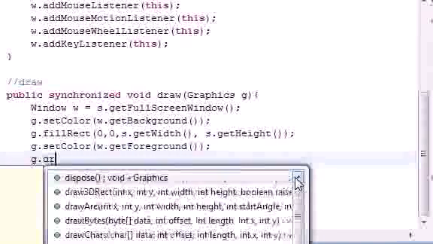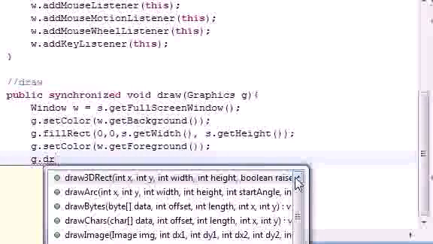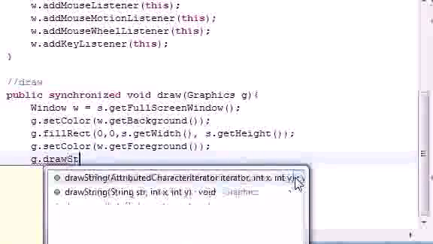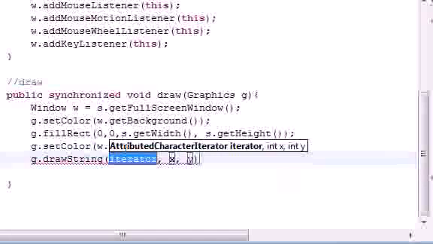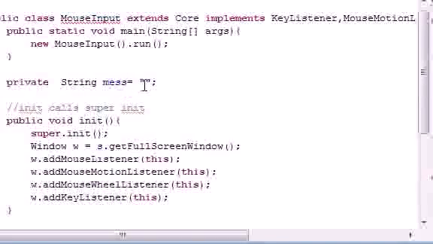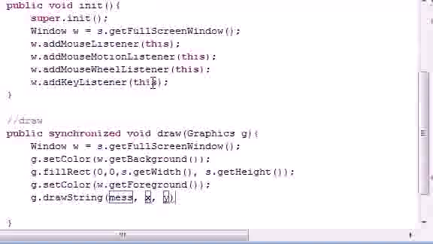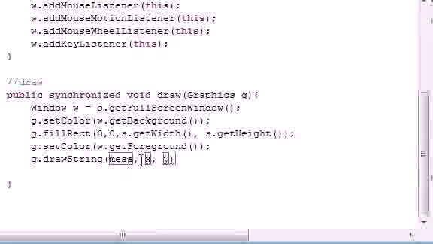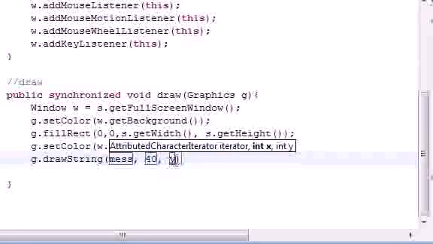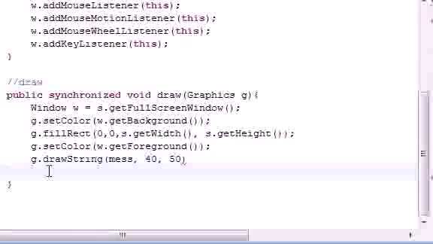g.drawString, and of course we want to use that message variable, which remember we set it equal to a blank string right now, but we're going to be populating this later on, and we'll just put it at 40, 50. That should appear somewhere in the middle of our screen.